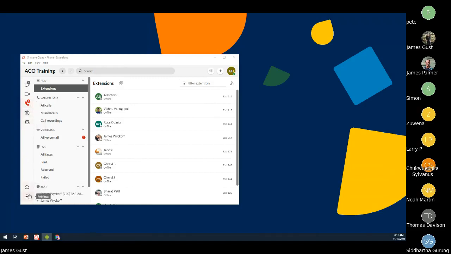Down at the bottom, we have our settings. Up here, we have search. Search can be used to find any contact in the system, be it somebody from your company directory or a personal contact.